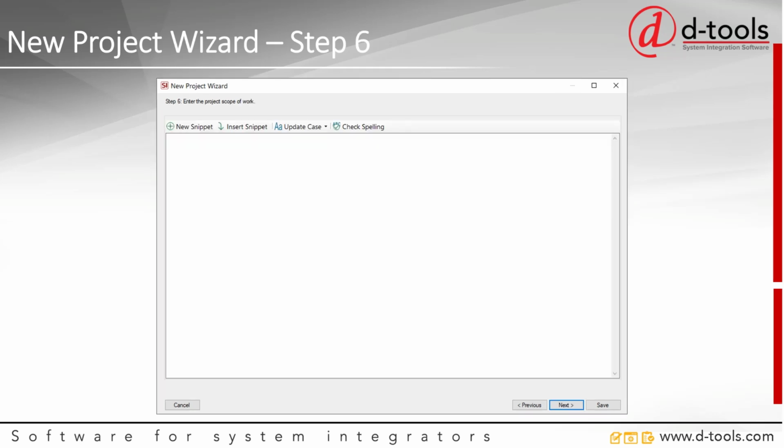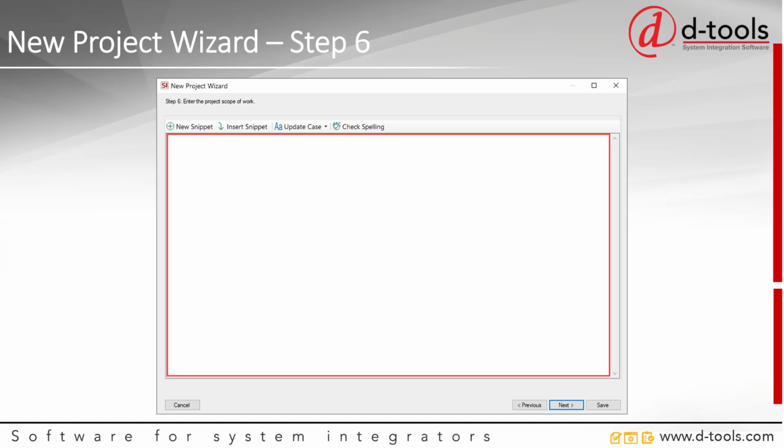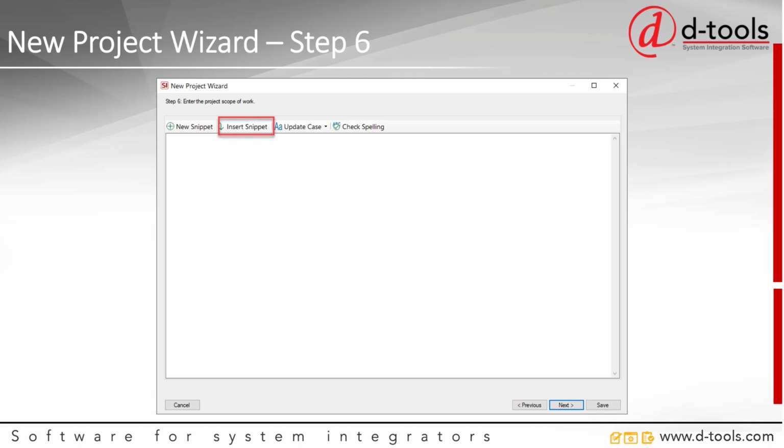Now, scope of work is interesting because here I can simply type into the box and add a plain text scope of work. I can also use what are called snippets, which are found in various aspects of System Integrator, where I can use pre-canned text that is stored in the system, and I can basically paste it into a screen and then edit it for my current purposes.